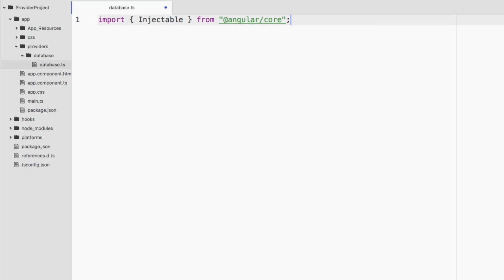So this injectable class that we're importing allows us to inject it into our ng module, as well as each of the pages that we plan to use it, so inside of the constructor methods.